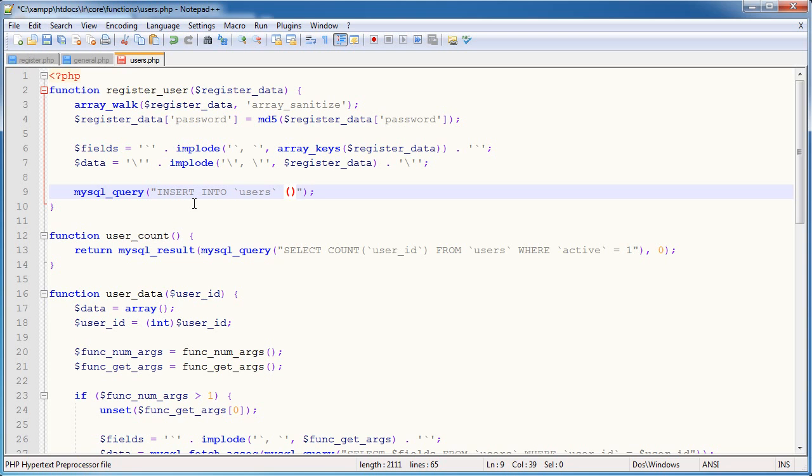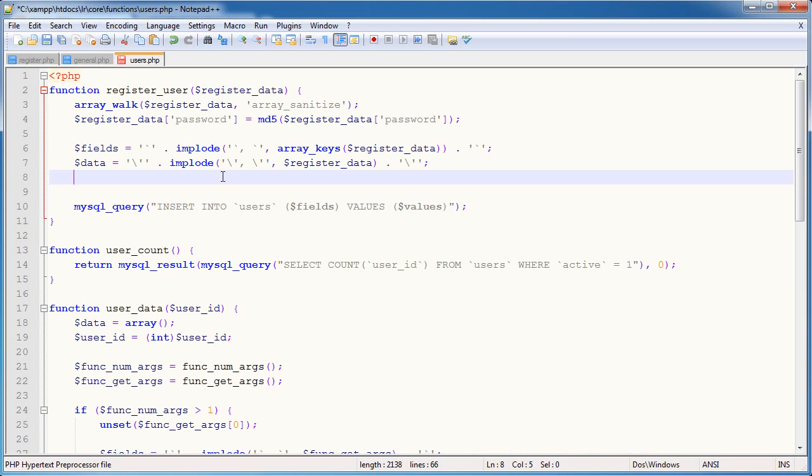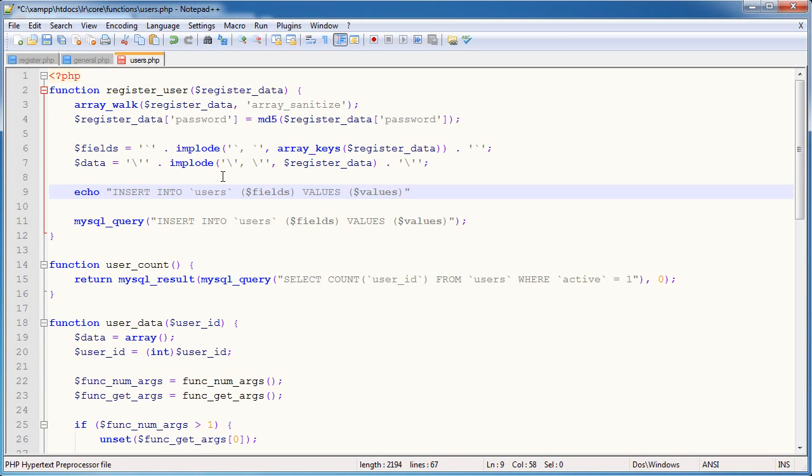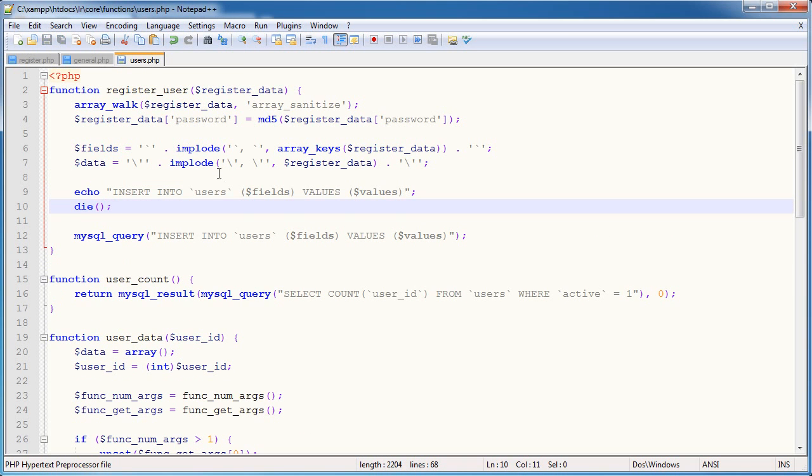need to specify the fields, and we already know them. We've echoed them out and we know that they are just here. Okay, that's the exploded data. And then in here we need to say values, and then there'll be the values, so like that, again in brackets here. And that's just about it. That's done. So let's just go ahead and test this by echoing this out and then killing the script here.